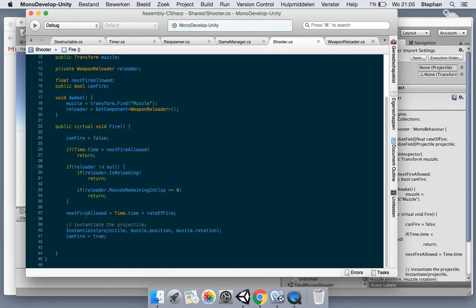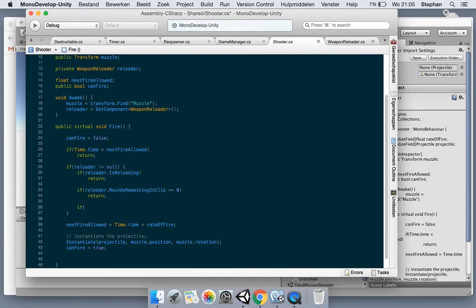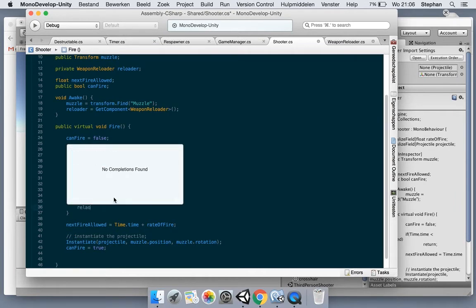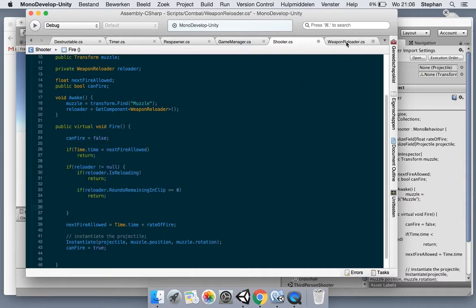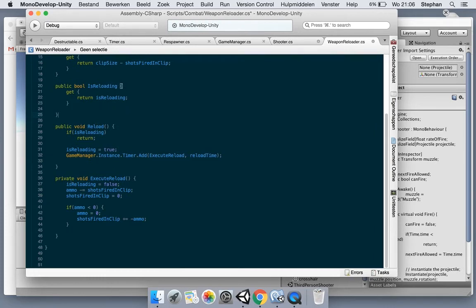Otherwise, when we have fired, we are firing here, so we can say reloader. We don't have a method for it, I think. We need to take ammo from the clip, or even say we add shots fired. So let's make a public void. Let's call it take from clip, which takes an amount of ammo we are deducting, or not really deducting, but we are adding it to the shots fired. So let's say shots fired in clip, and let's add the amount. There we go.